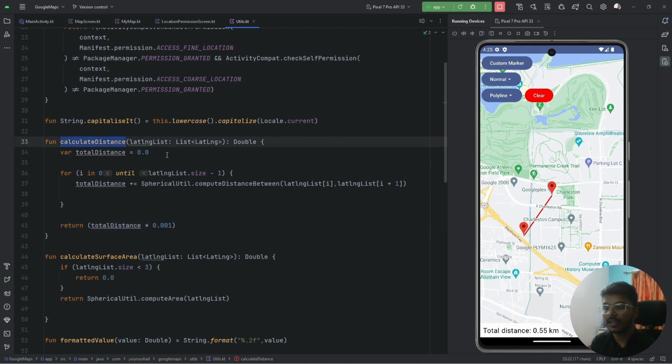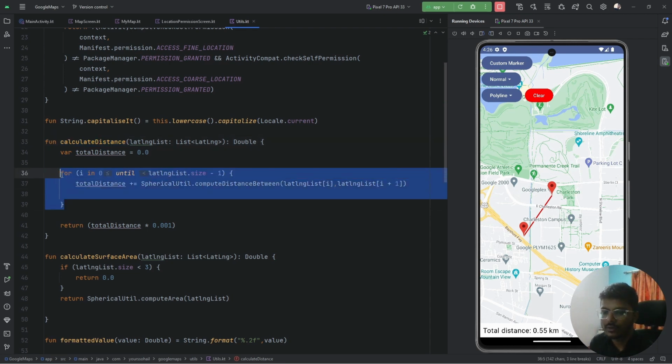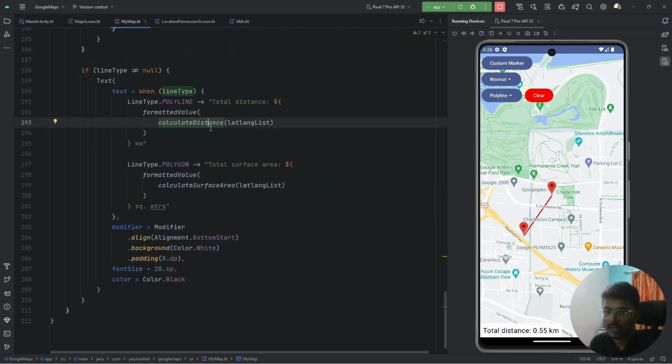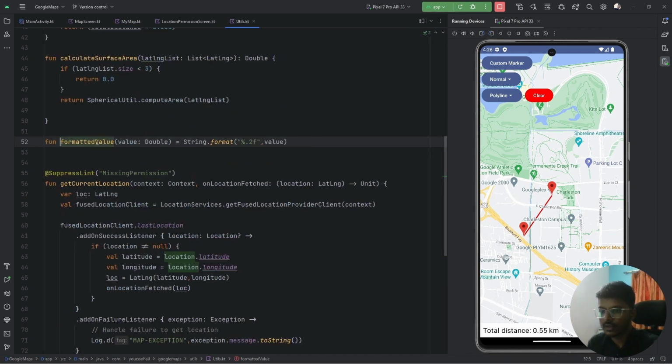So this function basically, to reiterate, takes in the lat long list. It then calculates the distance between 2 points, and since we have more than 2 points, I have to run a for loop, calculate the distance between each pair of points, add the total and update it accordingly, then convert it to kilometers and pass it. So that is what is happening here, and then we are just formatting the value to show up to 2 decimal points. Again, this is a utility function which is basically formatting to display up to 2 decimal points.